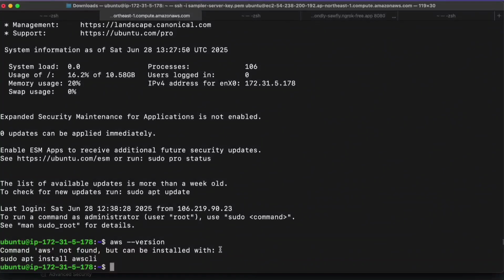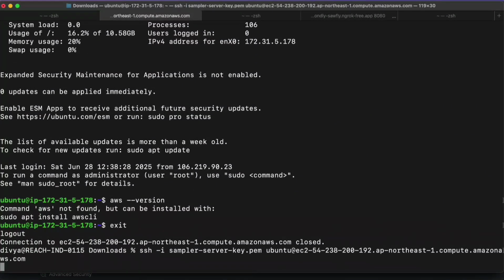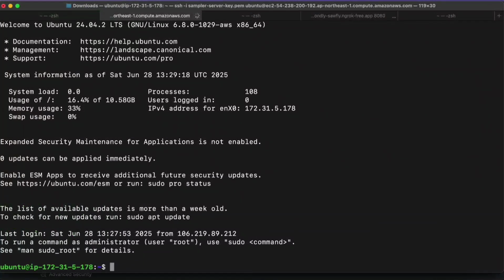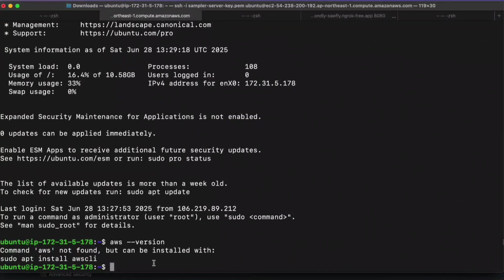So to make sure of that, first let's log out. Okay, let's log in again. And let's check if the AWS CLI is installed or not. Simply do this step. For that, aws --version. If it gives any command not found, it is also giving an option to install. Since AWS CLI is not installed, you can copy this command which it suggested. Simply copy it and paste it here.